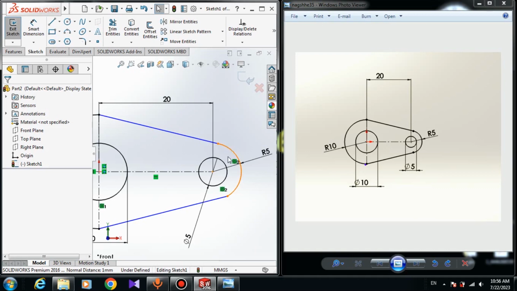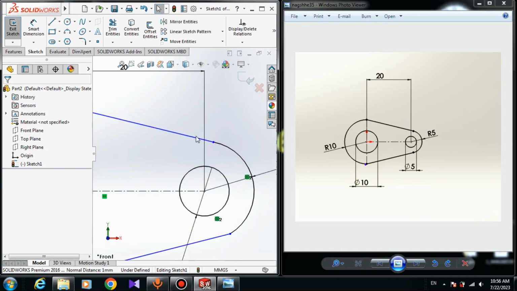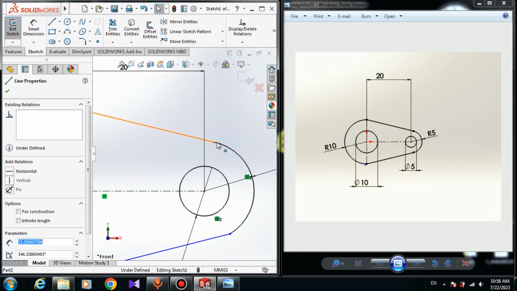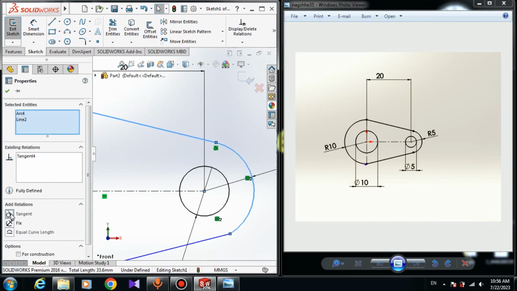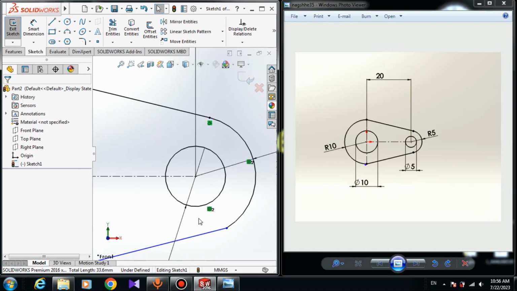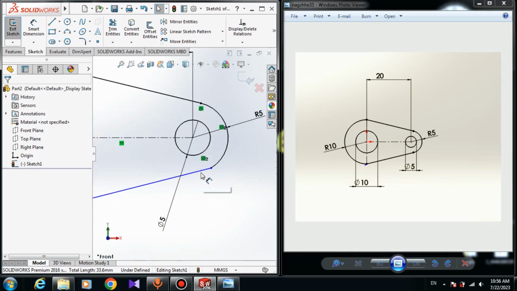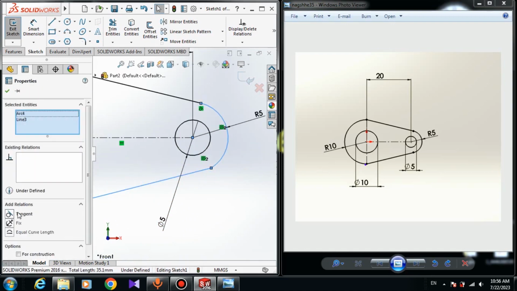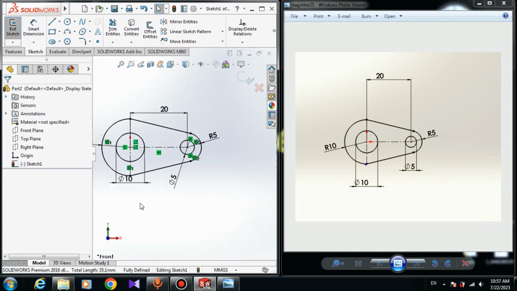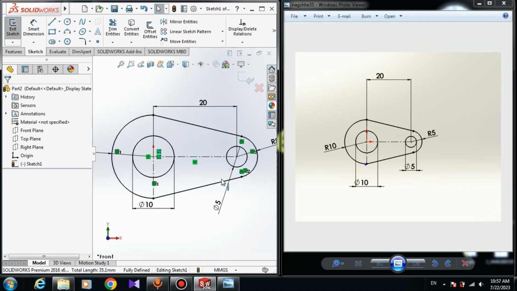And the lines must be tangent to the arc here. So choose the line here and the arc here, and in add relation give it tangent relation, and do the same thing here. So you can see my sketch is turning to black, and now my sketch is fully defined. You can see my sketch is fully defined.